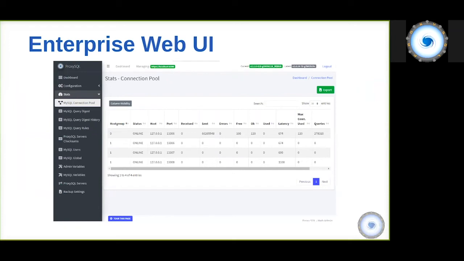In this example, we are only showing the connection pool. So from here, you can see which servers are online, which ones are serving traffic, how many connections are being used, how many connections are being created, and so on. Every table in the stats schema is available for visualizing in the enterprise web UI.